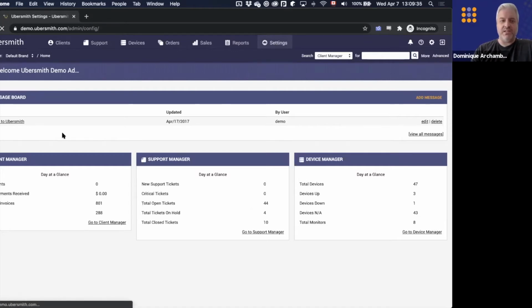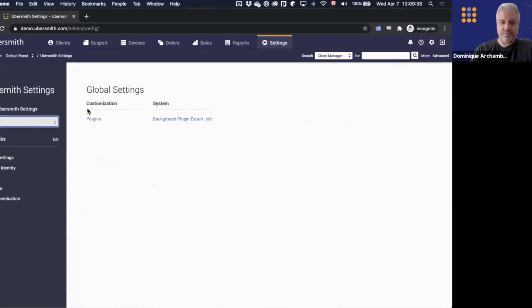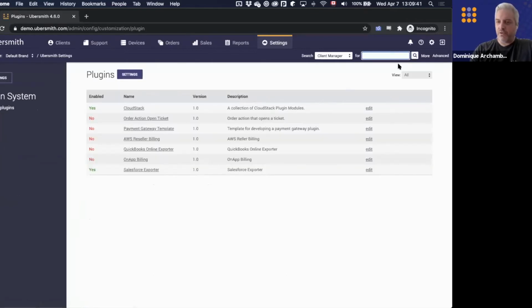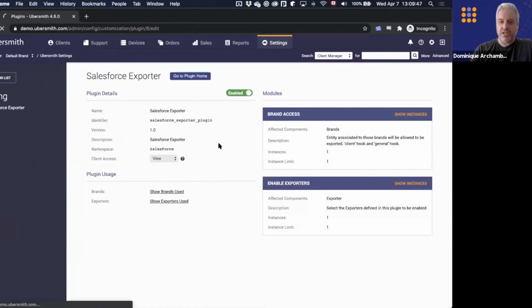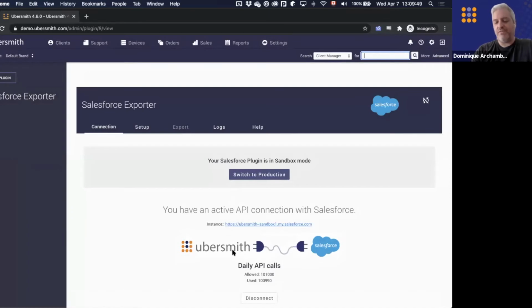So I'm going to go to settings and navigate to my plugins. Here you can see that I've already enabled the Salesforce Exporter plugin, which I have previously configured. I should say I have previously connected it to a Salesforce instance. The connection goes through a typical OAuth authentication scheme, so it's pretty standard. It's very painless, and once you are connected, by default, it's going to connect in sandbox mode, but you can switch the system to production mode, which obviously will affect your production Salesforce data. So this is to be handled with care.